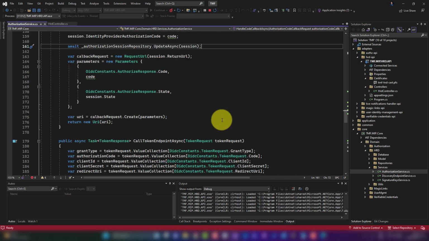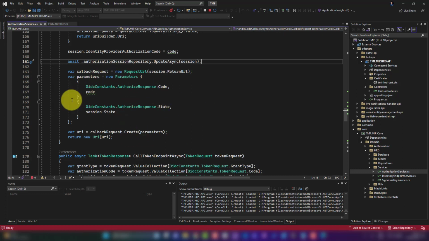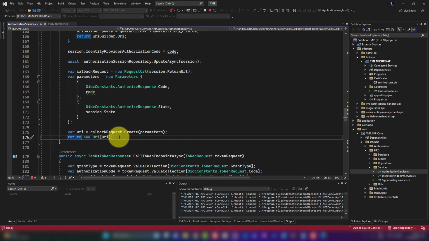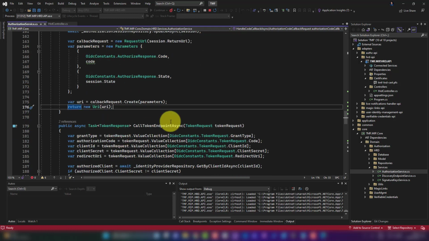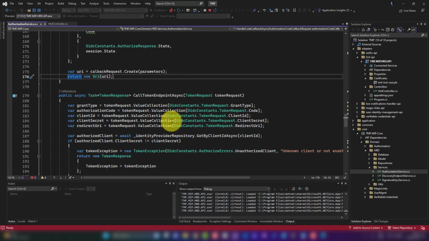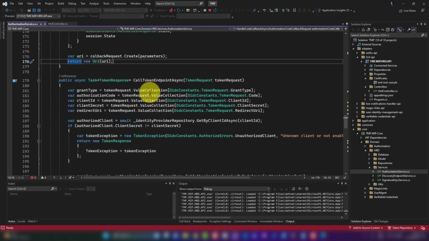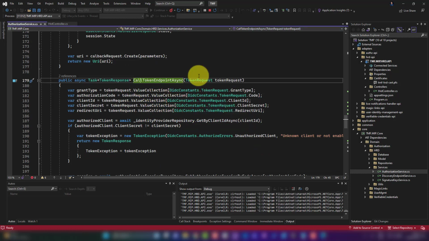So basically here, again, we are building the redirect URL with the code and the state. And this will also be returned to the B2C, and B2C will use this URI to call the token endpoint. And this is the token endpoint of HRD API, not the external identity provider. That's why we have to handle the token endpoint here in the authorization service. So we have the token request here.